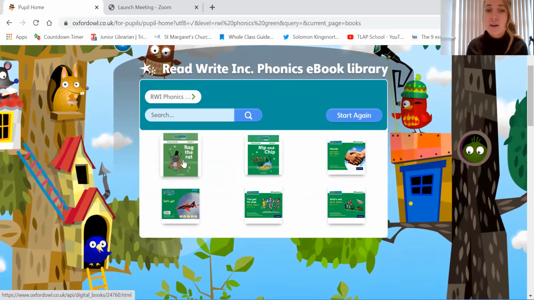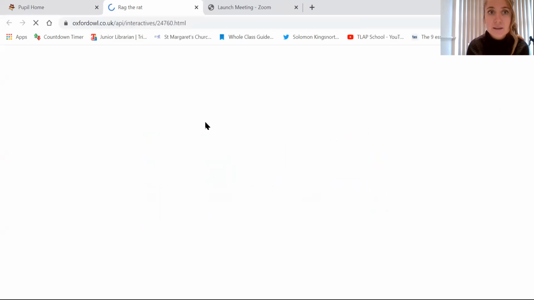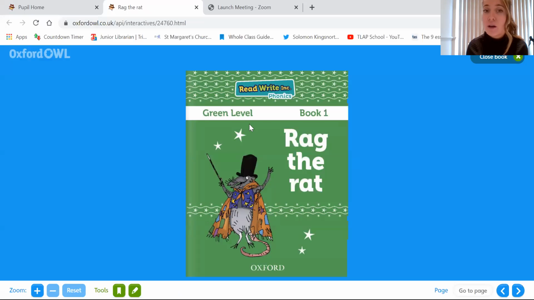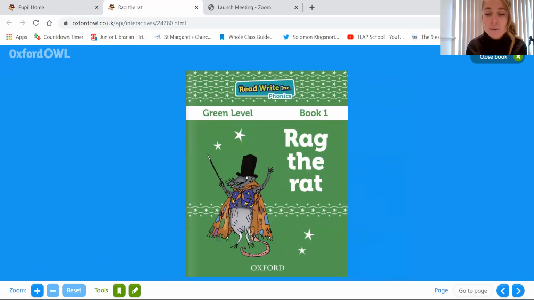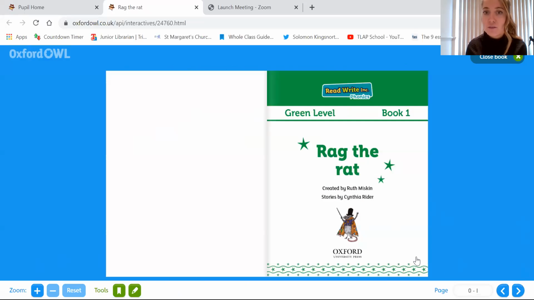So if we're going to have a go, let's have a look at this first one. I'm going to click it, and it will come up like this. So it'll say green level book 1. So you can support your child with reading the title, Rag the Rat. And then down here, you've got some page buttons to help navigate your way through that. You can zoom in as well if you want to have a closer look at the words, or zoom out. Okay, so we've got Rag the Rat.